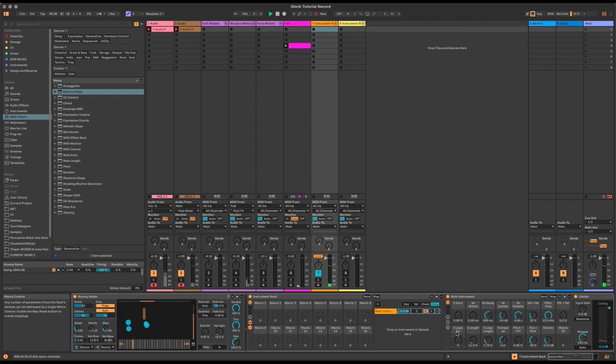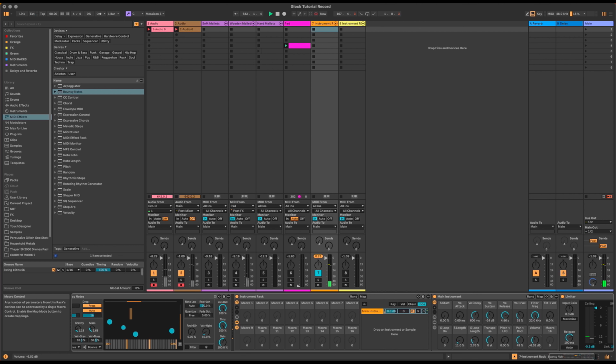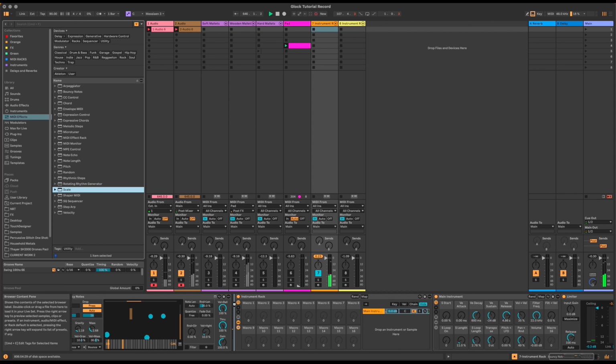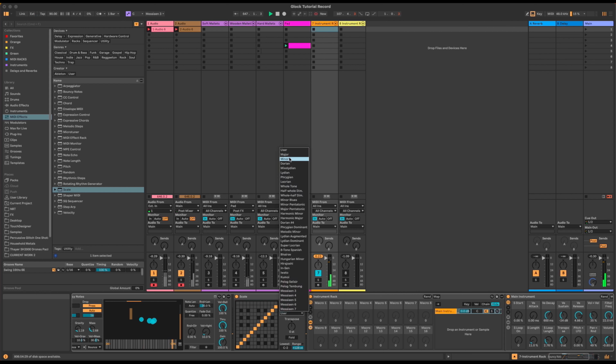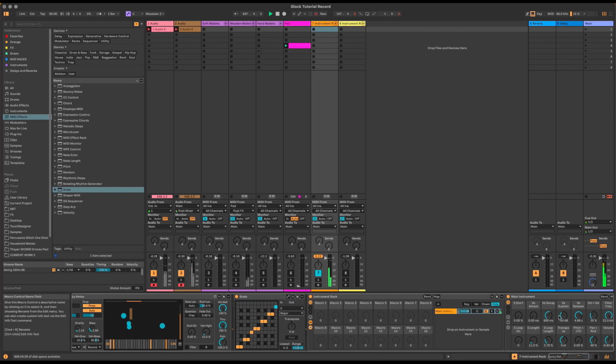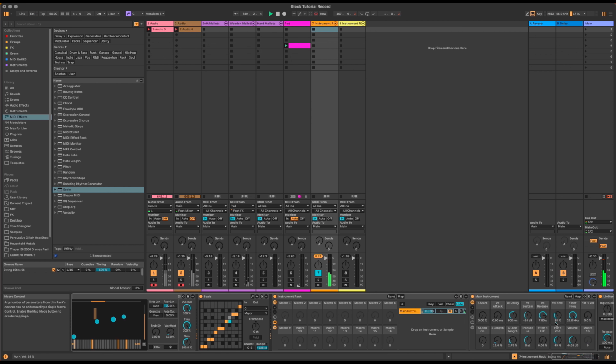So let's get these back to some kind of default settings. Let's turn the volume up a little bit. And I'm already going to add a scale device in here. Let's bring a scale in. And it can just be C major for now. I think that's nice whilst we sort some stuff out. Cool. Let's add a bit more on the release though.